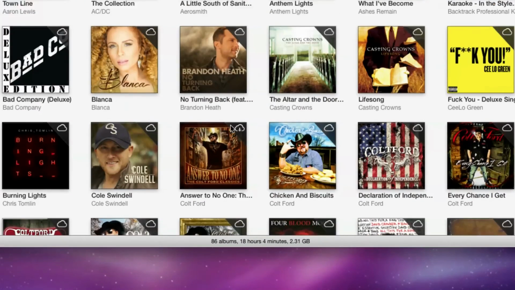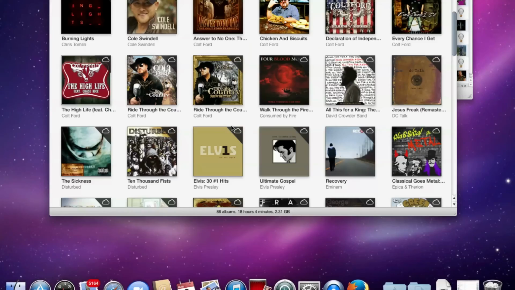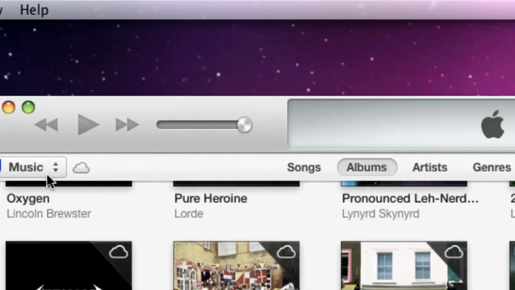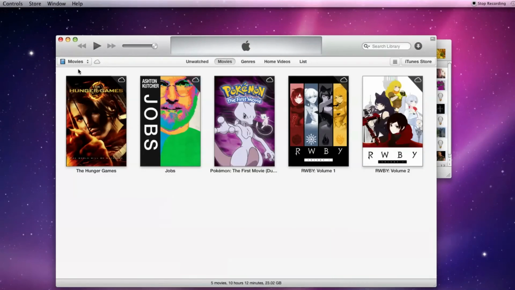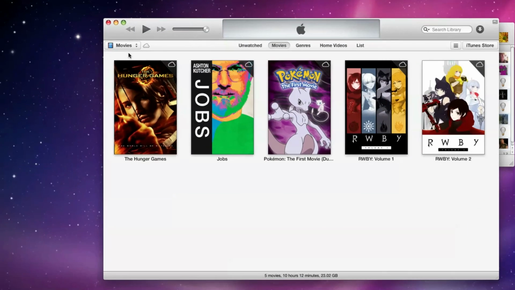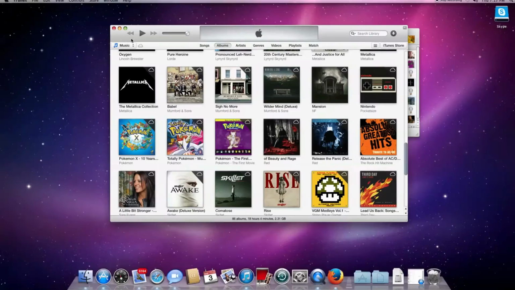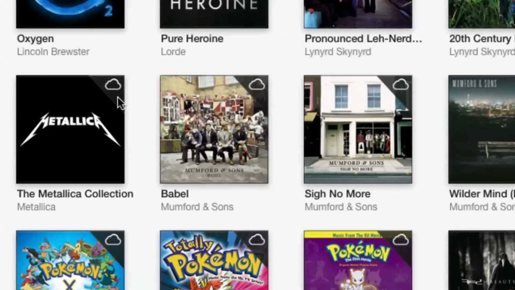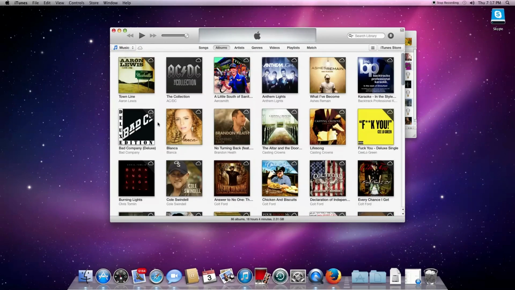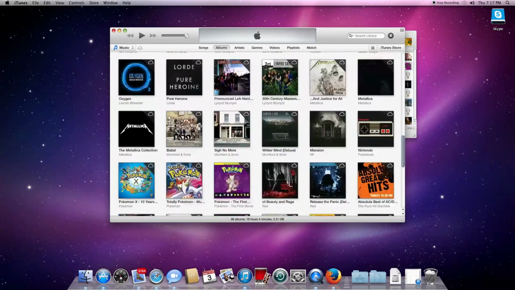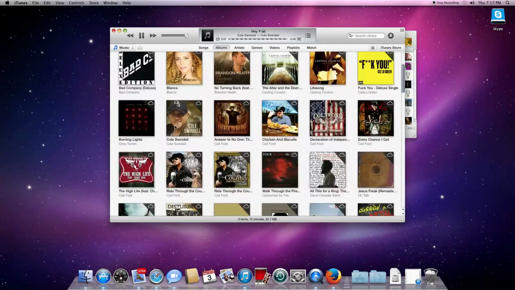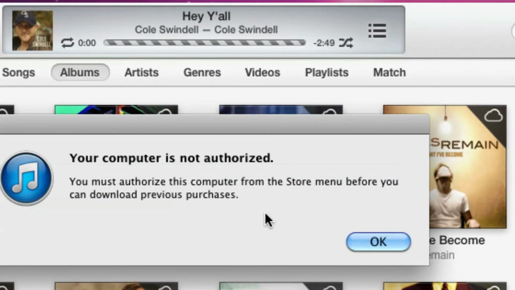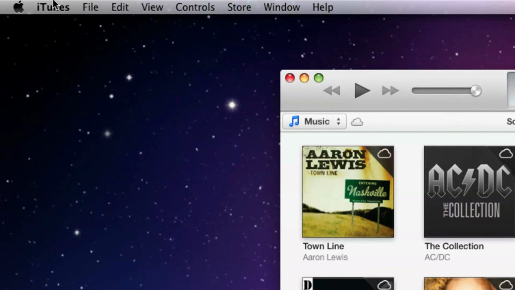So, wow, there's all my music, guys. What a surprise. Let's see about my movies. Bam, there's my movies. Wow, so iTunes looks like it'll work flawlessly. So you'll be able to play even your media. Even though it's an older version of iTunes, you can still download your music from iCloud and listen to all your music. Yeah, I know, my computer's not authorized.